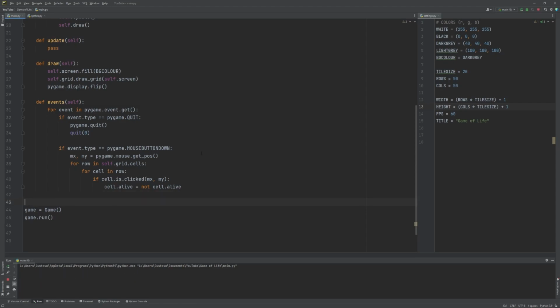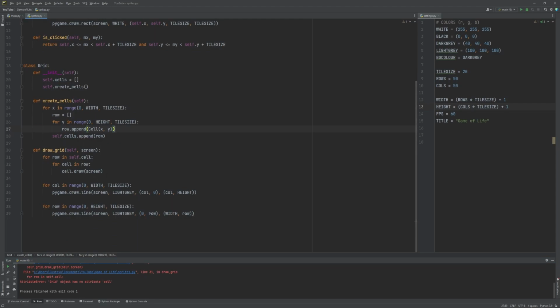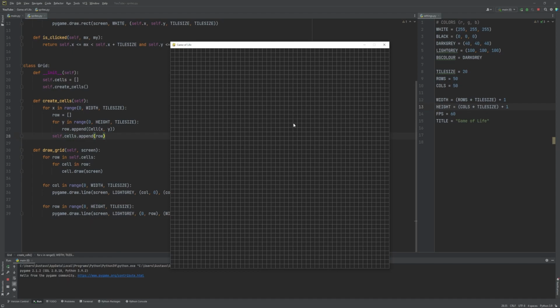Okay, let's run this and see how it behaves. I did something here because I changed the name of the cell. Now here I need to change it as well. Alright, so there we go. So if I click on a square on a grid, I can draw this point.